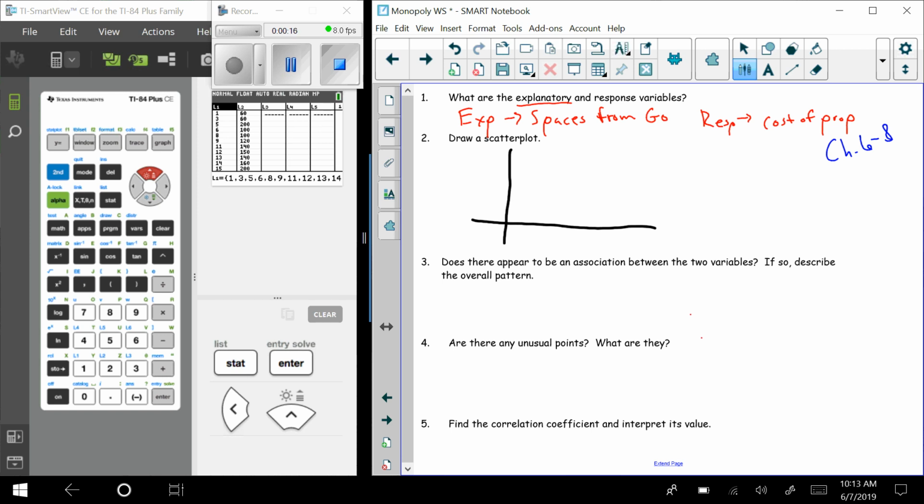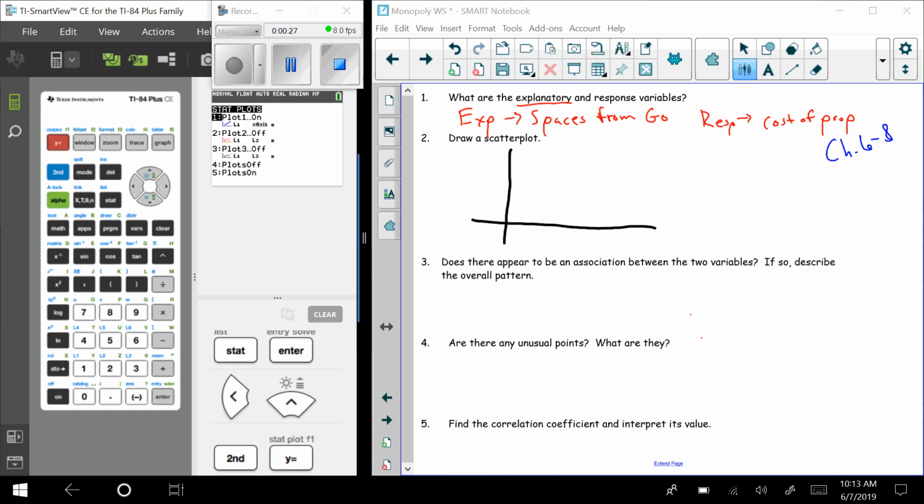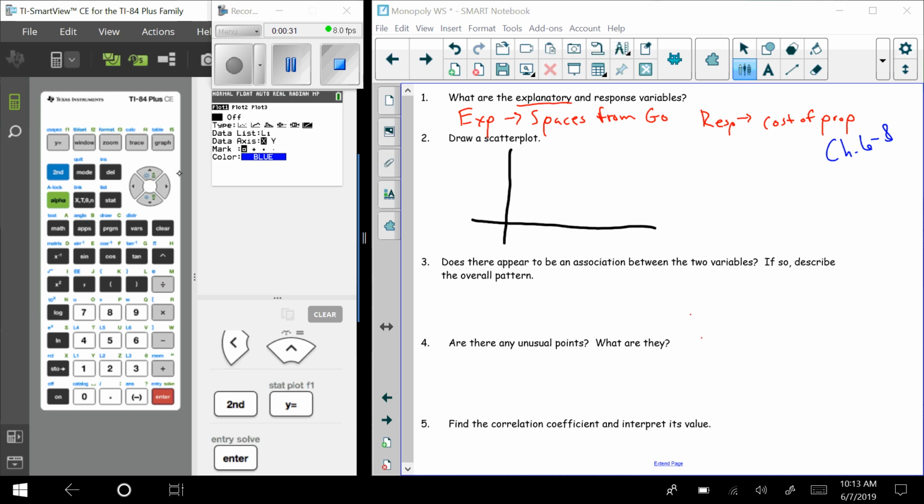Remember in the first video I showed you how to plug in the data. So here you should already have the data plugged in. Now what we're going to do is we're going to draw a scatter plot. So we hit second stat plot. We go up to our very first one. Okay, mine looks like it's turned on.